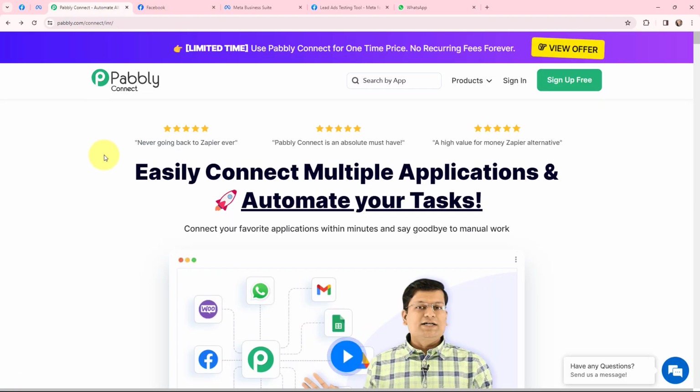So now to automate this entire process, I'm going to use Pabbly Connect, and as an existing user, I'm going to sign in. But if you are a new user, you can click on the sign up for free button, and every month you will get 100 tasks for free. So as an existing user, I'm going to sign in.